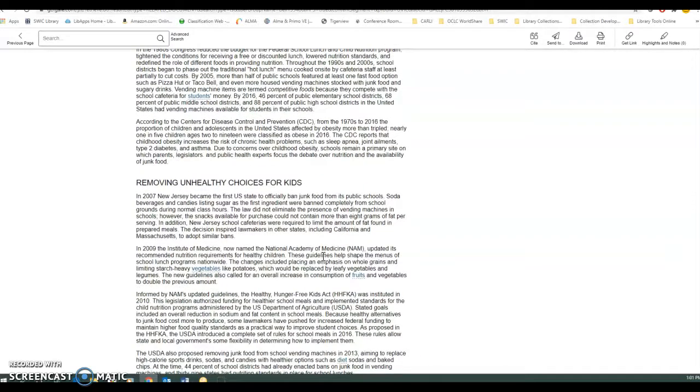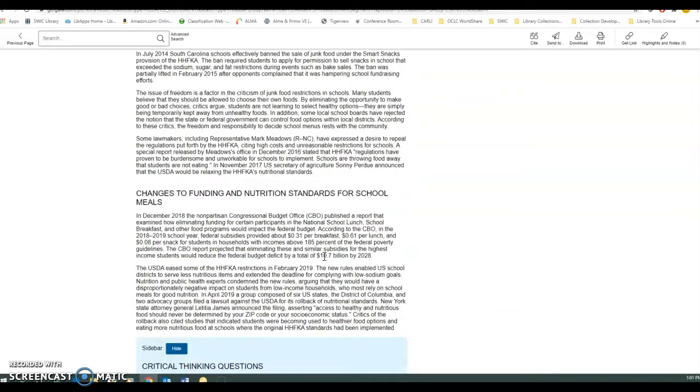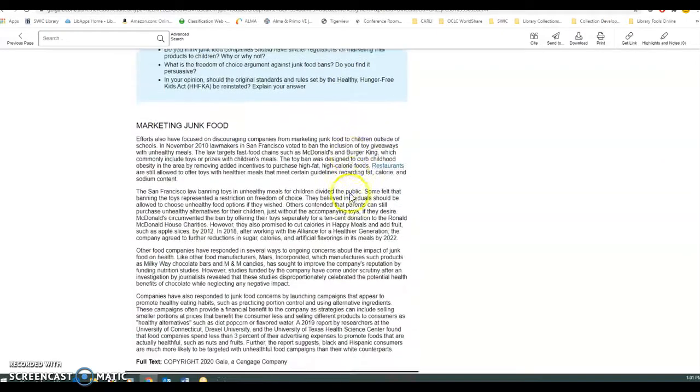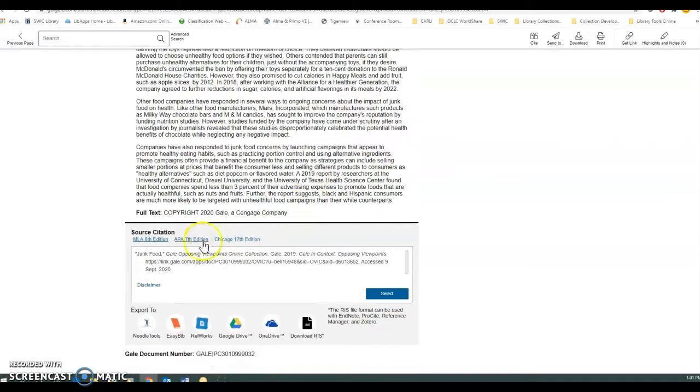So they'll give you kind of like a timeline and an overview, talking about removing healthy choices for kids, nutritional standards for school meals, marketing junk food. So here, you're kind of seeing some of the issues that are kind of controversial out in society. At the very bottom of the page, you'll already see the source citation listed there as well.